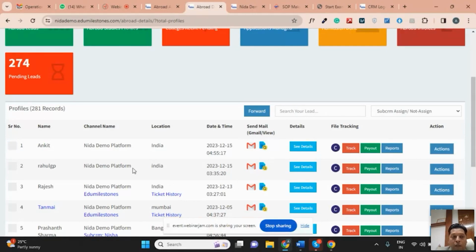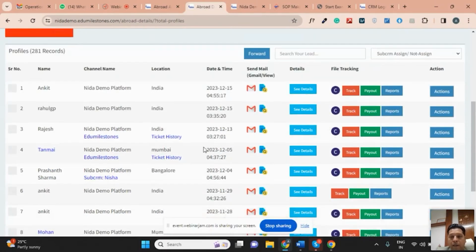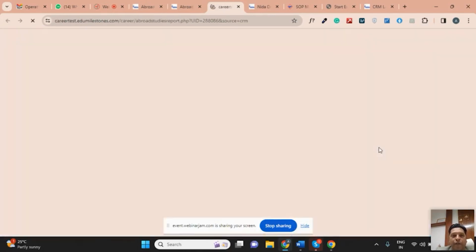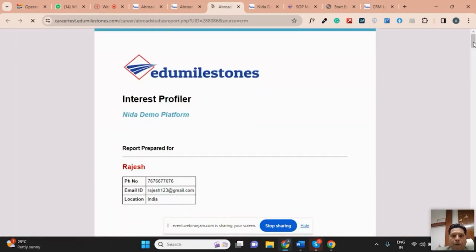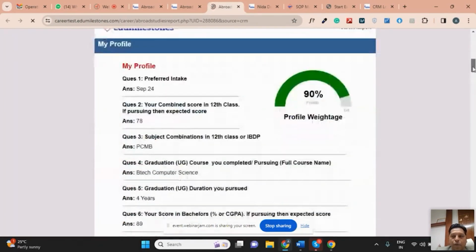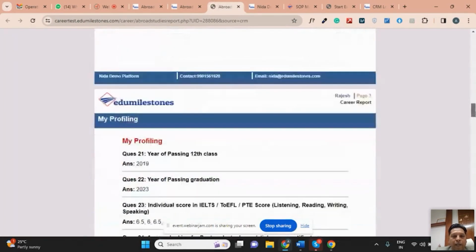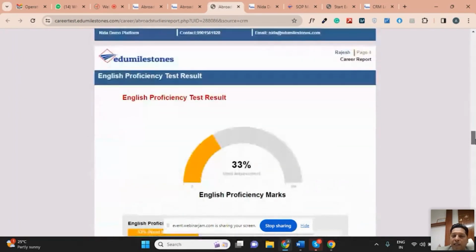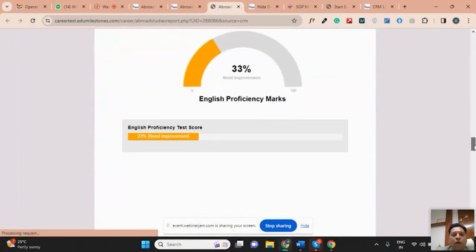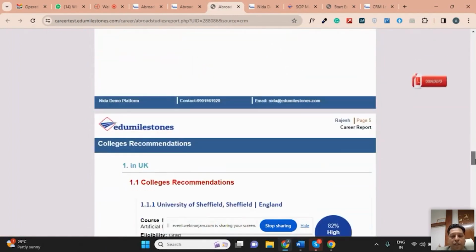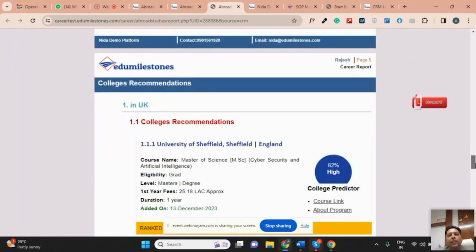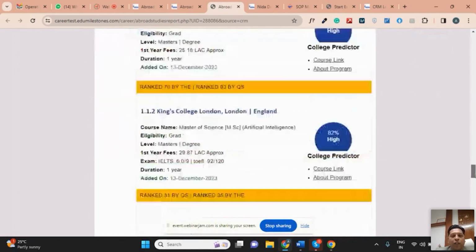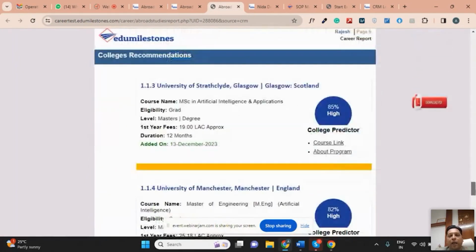You want to download the report of a candidate, right? Because you want to send recommendations to the candidate, just click on the report and abroad report, and straight away you can download. The report will open. This report will talk about the profiling of this particular candidate. As you can see over here, if a student has undergone English proficiency, you can see the score, how much a student has scored in the English proficiency. And whatever colleges you have shortlisted, all those colleges are documented in a single report.